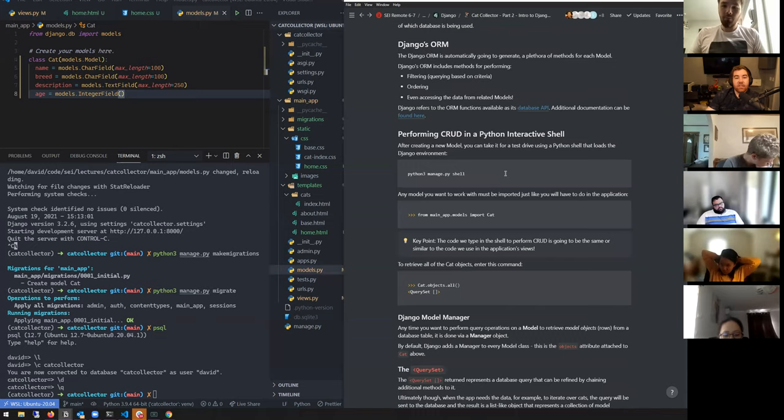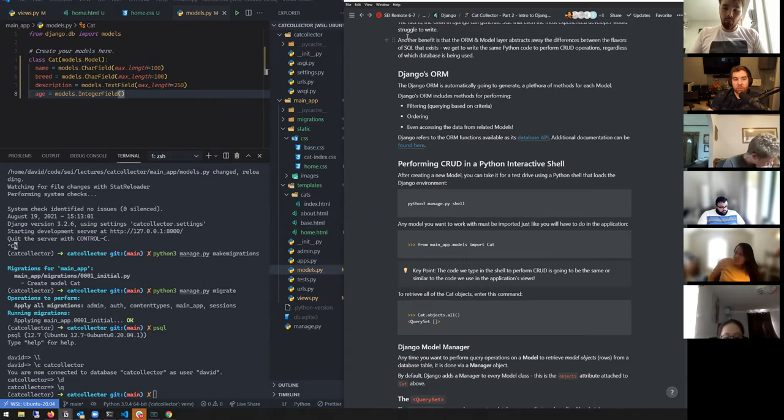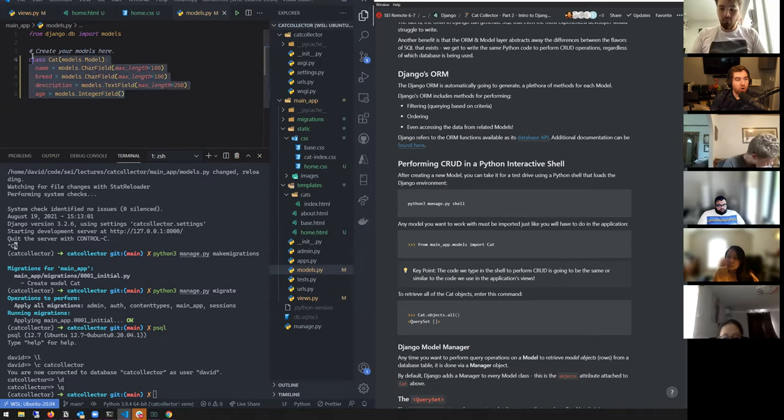All right, so this also allows us to write the same thing no matter what kind of SQL database we're using. Django is going to map this over into something that is recognizable by the actual database itself.